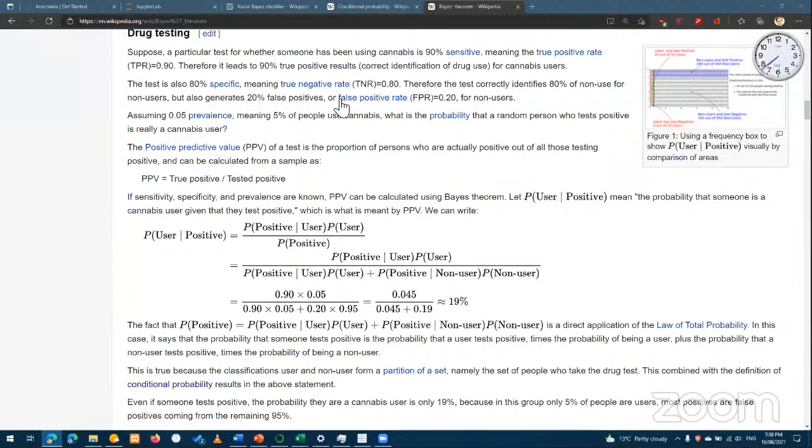Okay, let's proceed with it. If we take the drug testing, you can see the probability of user given positive. That is, for example, if you take a disease, the true positive and true negative. So that's what we are doing over here. In this example, we want the probability that someone is a drug user given that they test positive. So let's see what the probability is using Bayes rule. So this is what we are testing, whether the person has consumed drugs or not.